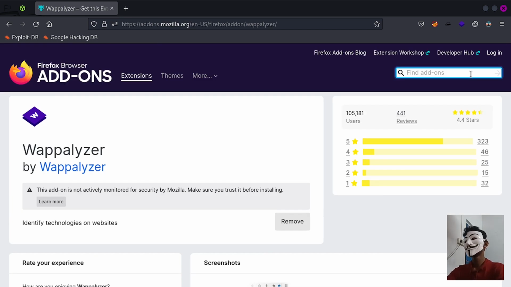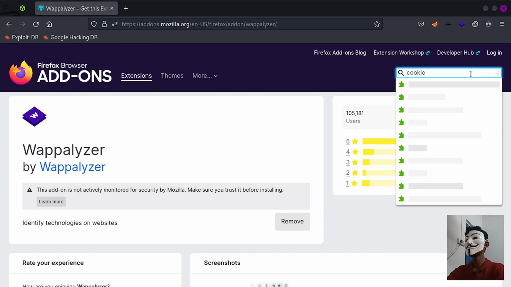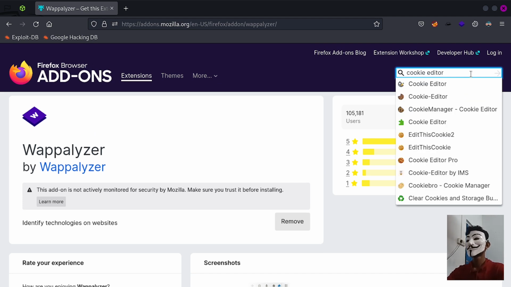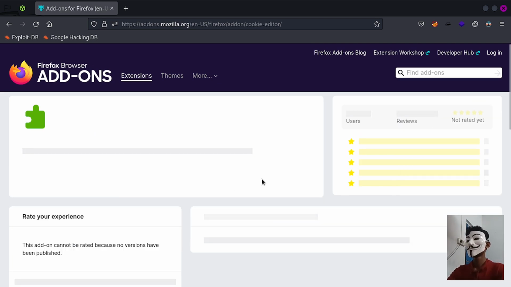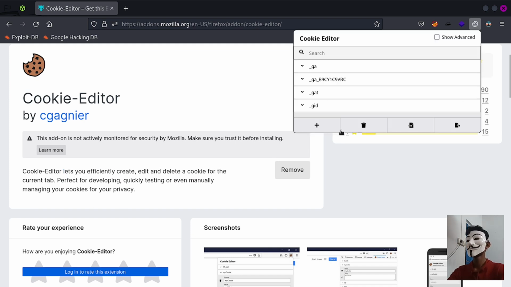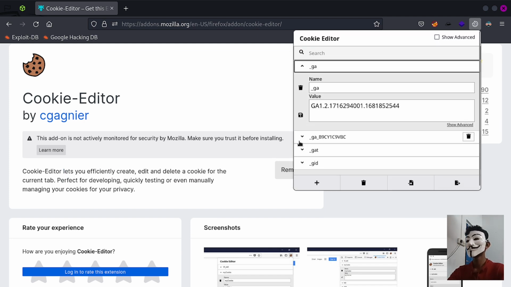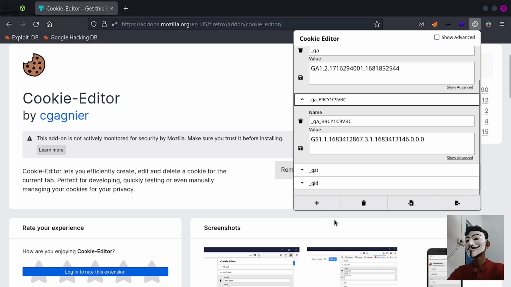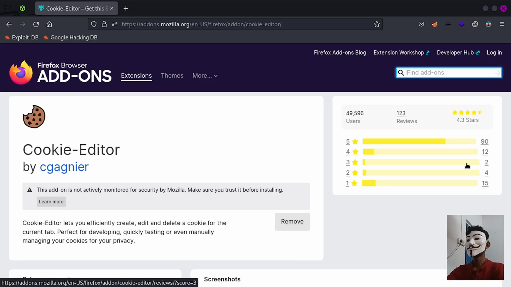Fourth one is Cookie Editor, which lets you efficiently create, edit, and delete cookies for the current tab. You can add, you can delete, you can import, you can export. And the final one is HackTools.